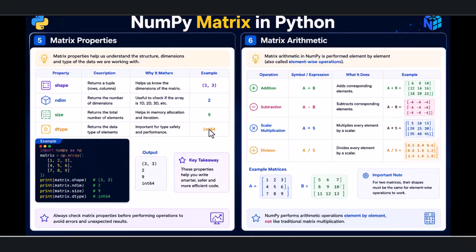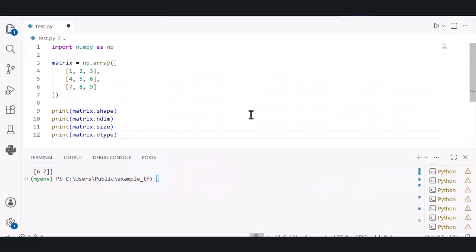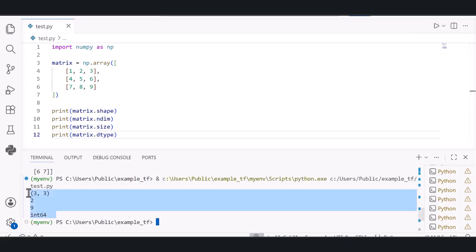Let's see an example for this. Here, I've created a simple 3 by 3 matrix. Then, I'm printing 4 commonly used properties. The first one returns the matrix dimension, the second tells the number of dimensions, the third will count the total elements, and the last property will show the data type stored in the matrix. Let's run this code. You can see whatever I explained about the properties, the same output it is giving.